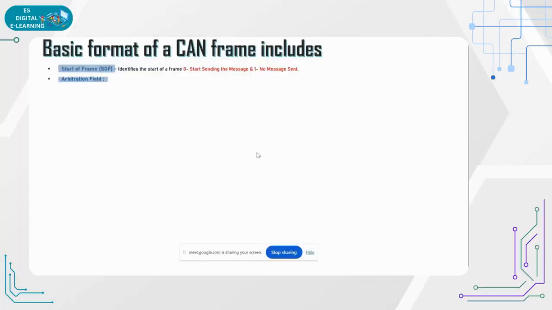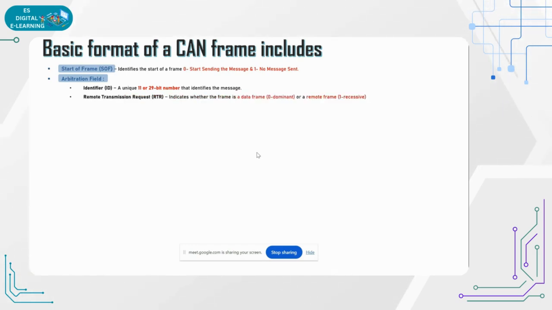And next we have an arbitration field. It has an identifier of 11 or 29 bits. So it will indicate what type of CAN we have selected, whether standard or extended.